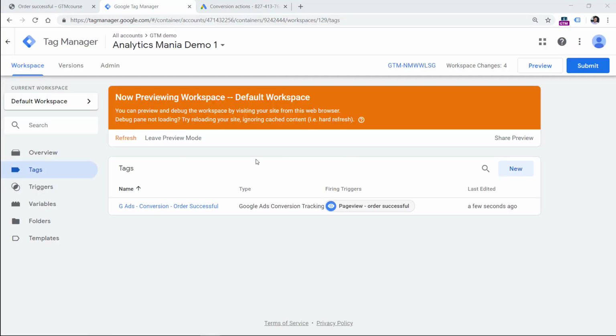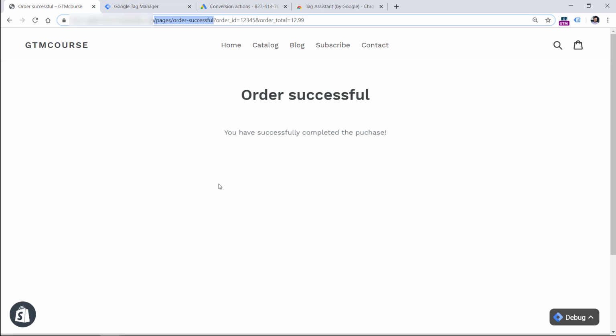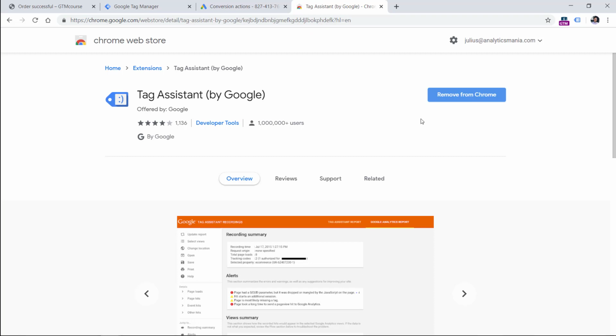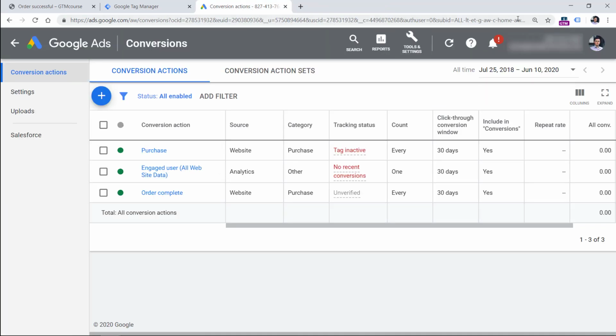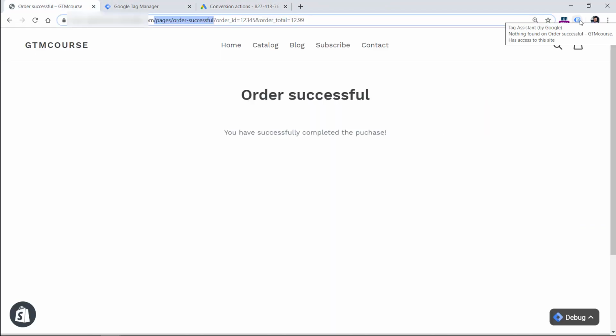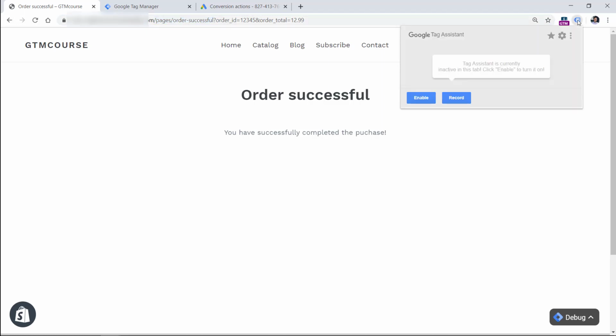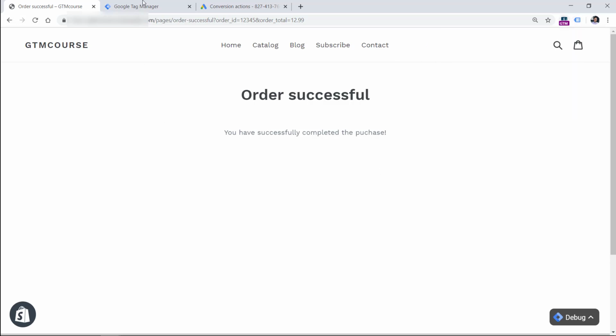And now the time has come to test the implementation. So let's go to a thank you page. To properly test this, I would recommend using a Google Chrome extension, which is called Tag Assistant. And once you install it, you will see an icon right here, which is blue. So once I am on a thank you page, first I need to click on that icon, then click enable. And then I will need to refresh the page once again.